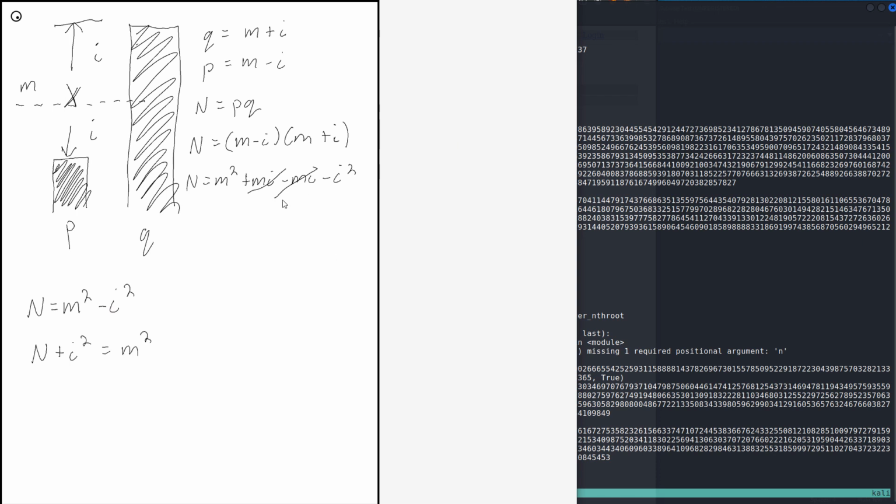Now let's think about this here. We know what N is, right? It's this big number that they gave us. And what if we just iterated over I's? Like I equals 1, I equals 2, I equals 3, and so on. We just square that number, add it to N, and see if the result is a perfect square. If it is a perfect square, then we could take the square root and we found M. And then since we were picking the I's, we would know that Q is M plus I and P was M minus I.